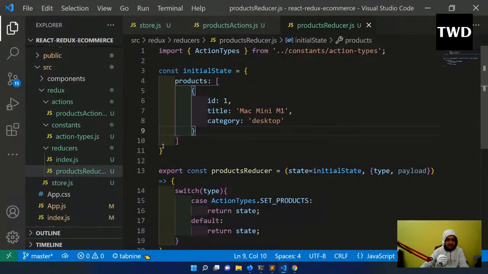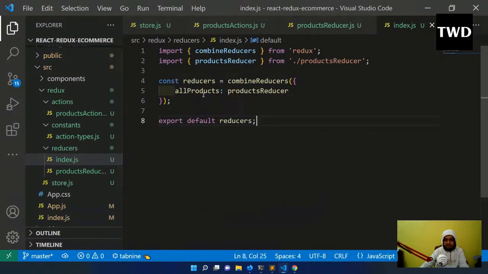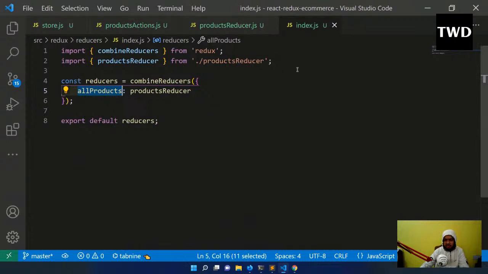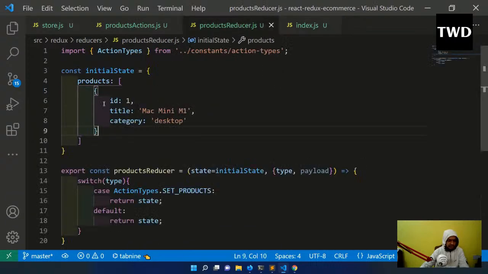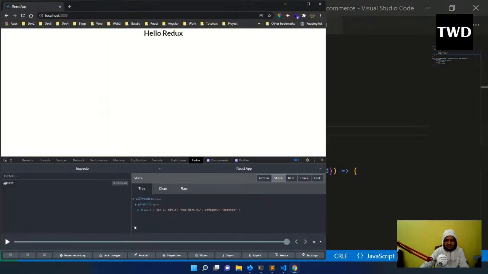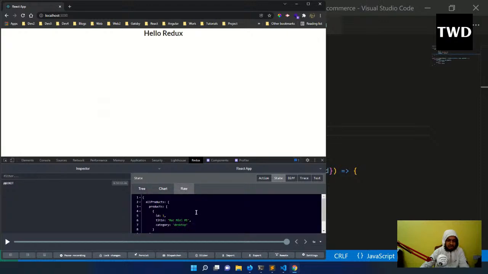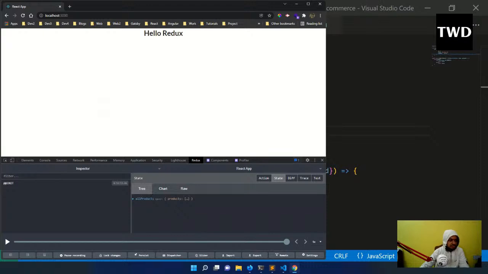This all products thing is coming because of this. See, all products, and this is very important. In the combine reducers file, and in the reducer, we have this product. So the state is like this. This is what we have right now, and now we have to show it. Even the raw, okay, it is there. Now we'll go back, and we'll show some components right now.